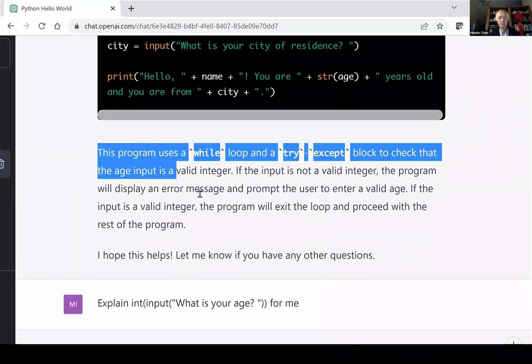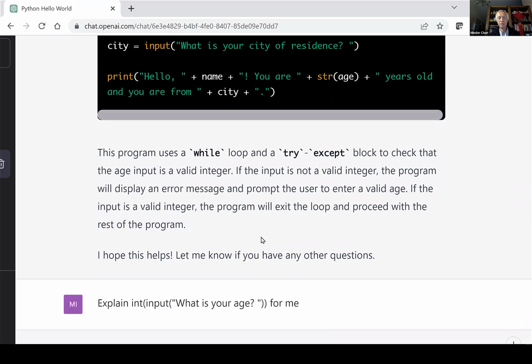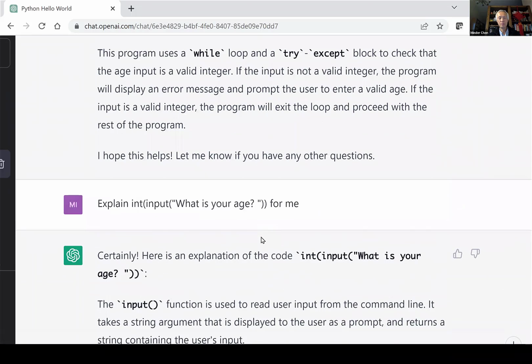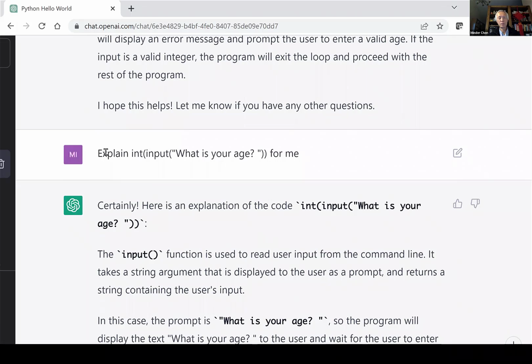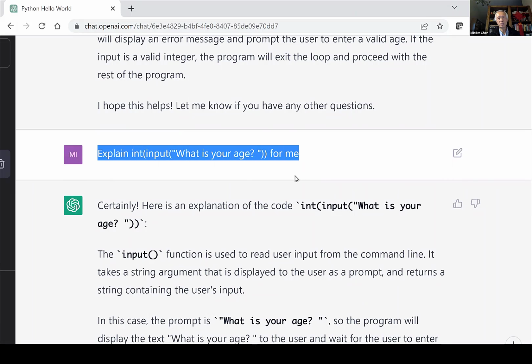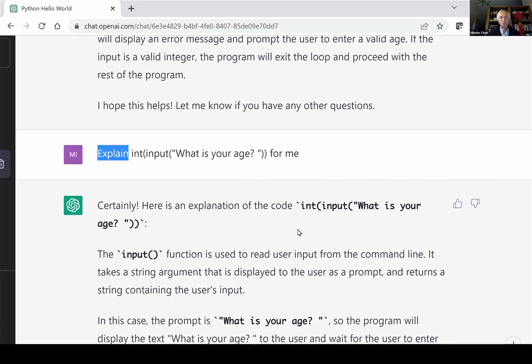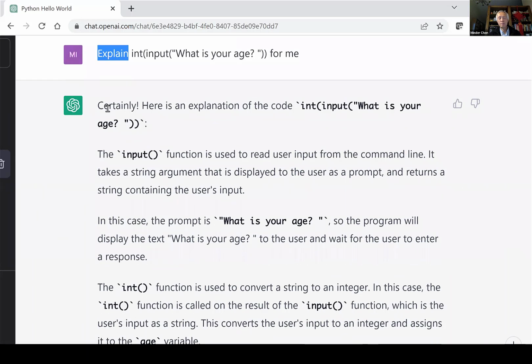This is a good example. And by the way, they provide some explanation of the code. Let's pretend we don't know what this statement is about. This is also another feature in ChatGPT to learn about programming. If there's a certain line of code you just don't understand, you can say, what is this int input, what is your age? Explain it for me. And here's the explanation. And certainly I explained it already.